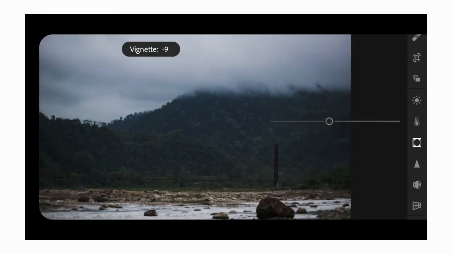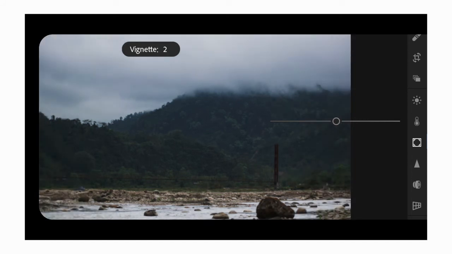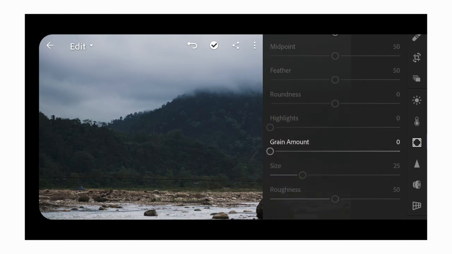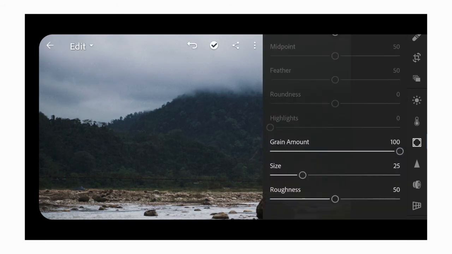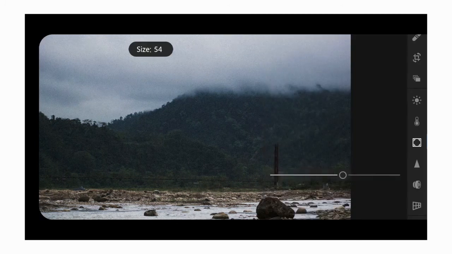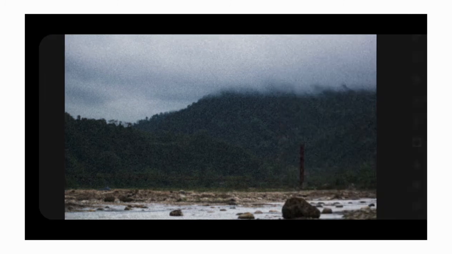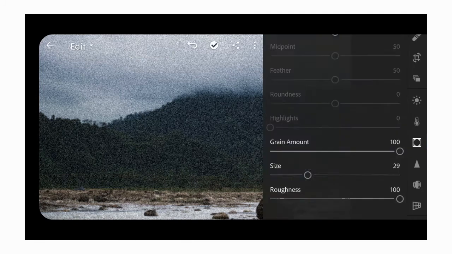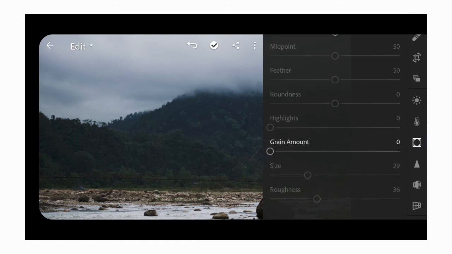Vignette is nothing but a black or white circle surrounding the entire image. So if you want, you can do it. It's just up to you. Then comes grain. If you want that old vintage look in your image, you can increase the grain. If you increase a lot of grain in your image, you can see how it looks. You can also change the size and roughness of the grain here. Now it looks like some photo from the 1950s or 1960s, something like that. You can do that or you can't. That's completely up to you. So I'll just put that at 0.